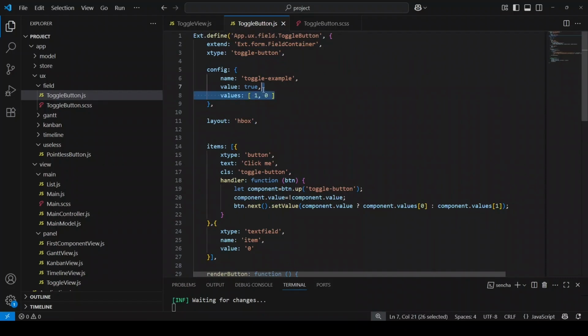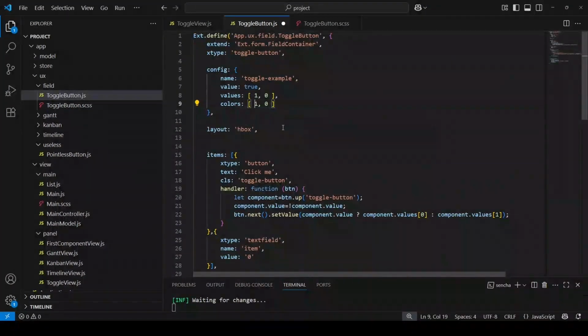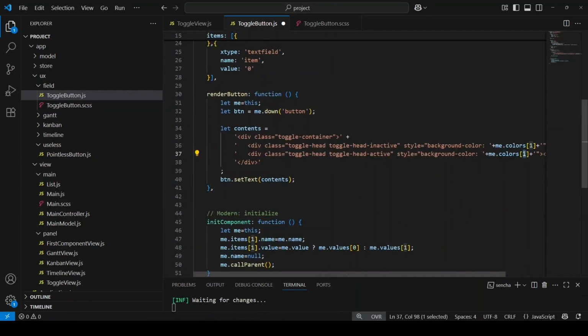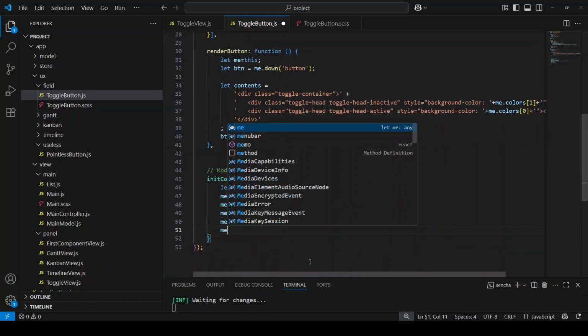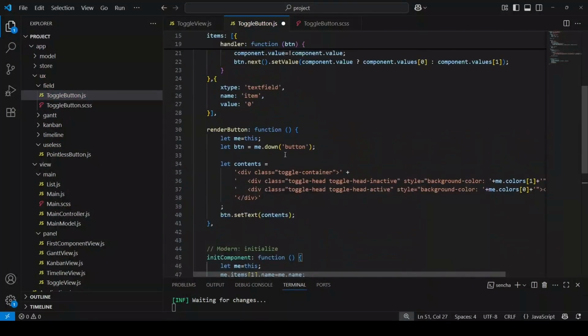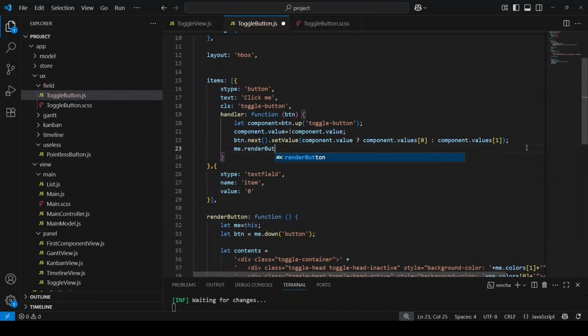And for that, I'm also going to add an array of colors. So that's what I called it, yeah. So this is an X value, just like we use it in CSS or HTML. And I'm gonna say when it's true, it's going to be some shade of green. And when it's false, it's going to be a shade of red. Okay, let's change this to 1 and 0. And I have to render the button. So for that, after I call parent, I'm gonna say me render button. And also when the value gets changed, I'm going to call the render button method. Okay, I hope that makes sense.